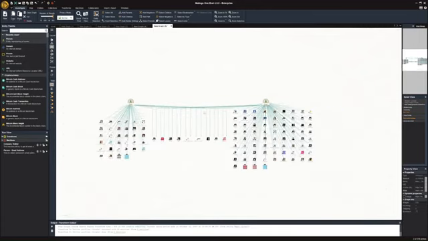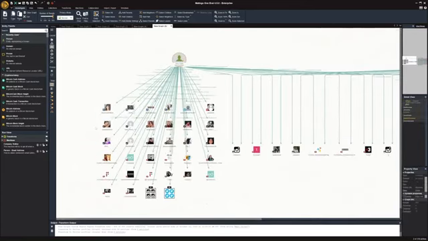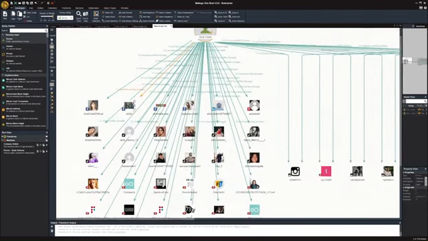To streamline our analysis, we can narrow down the graph to show only those entities that we find relevant. We have the option to remove unwanted entities, or select only the relevant ones and copy them to a new graph.